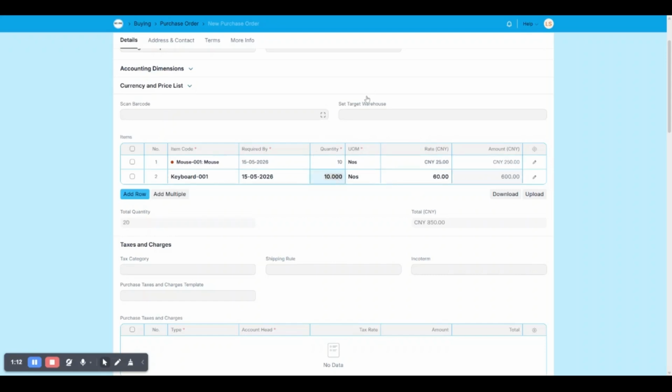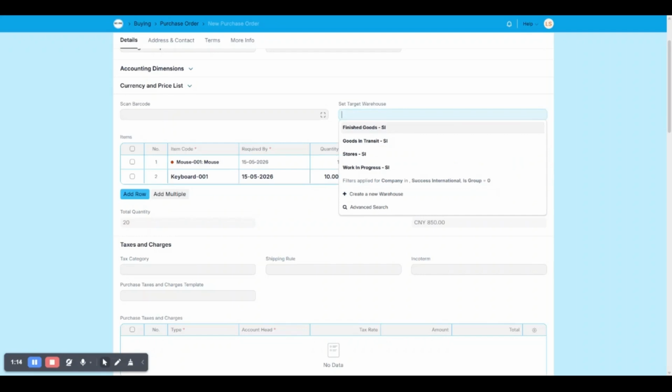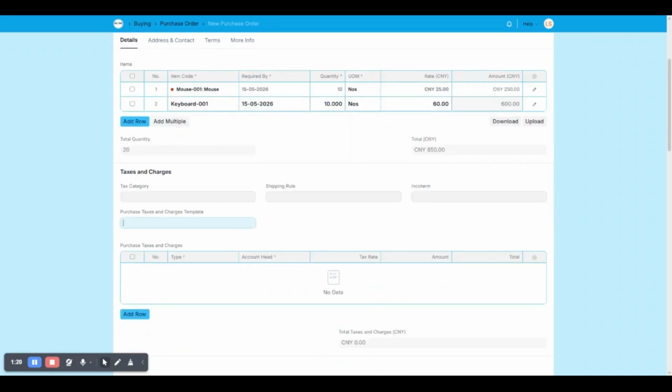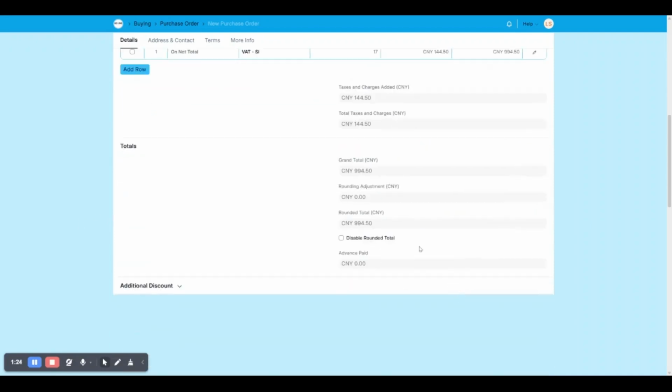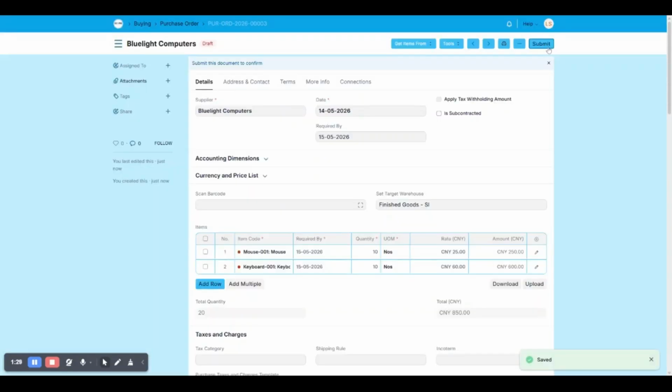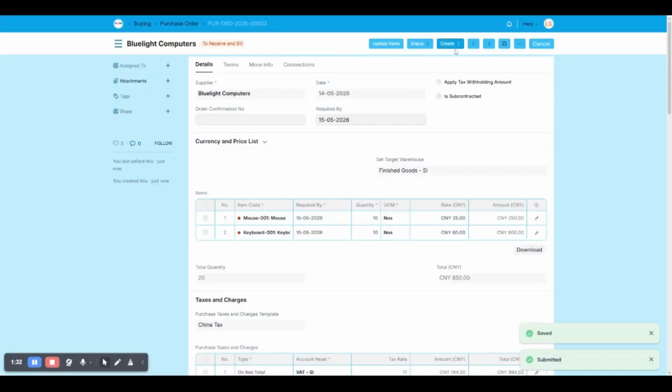Now we define the target warehouse. This specifies where the inventory should be stored after the purchase process is completed. We'll select Finished Goods as the target warehouse. Next, we add the applicable tax. We select China tax. As soon as the tax is added, we can now see the complete purchase total displayed on the screen. Once everything is verified, we click Save. Then we submit the purchase order. The purchase order is now successfully created.